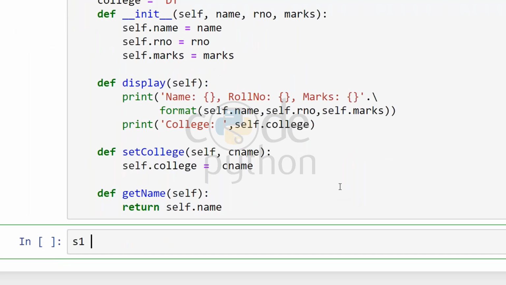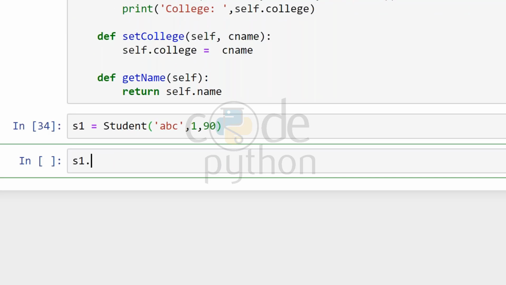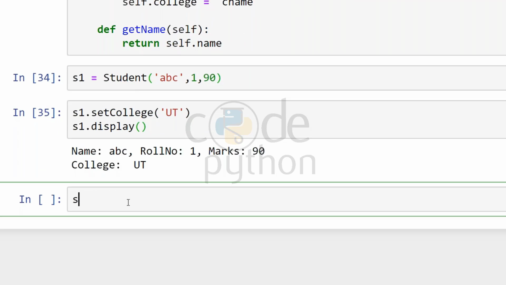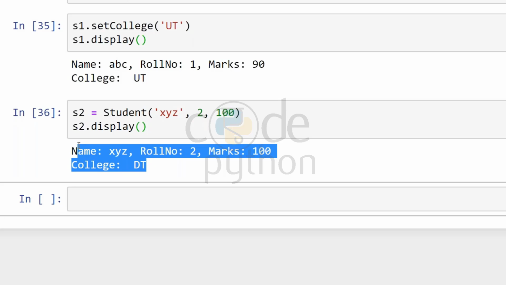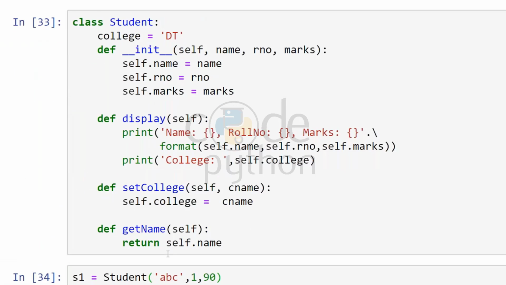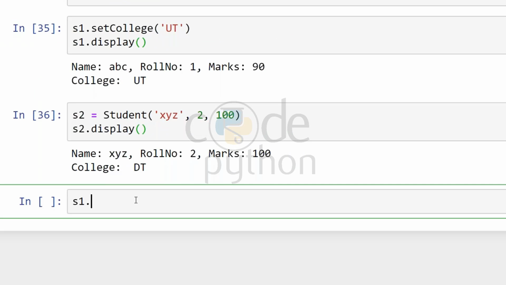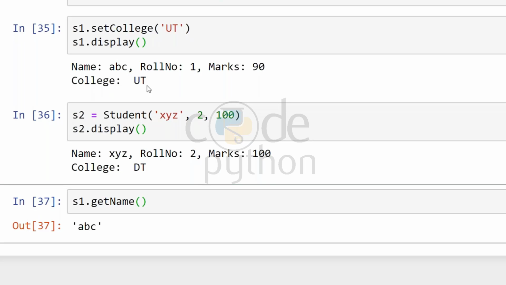When I am writing s1 is equal to Student, s1 dot set college, I'm changing it to UT. By default we defined it as DT. I'm using the function to make changes. s1 dot set college UT, s1 dot display. Again when I'm using s2 dot display, you're getting the result as DT. As I defined a new function get name, if I wanted to use that, I will write s1 dot get name and I will get the result.